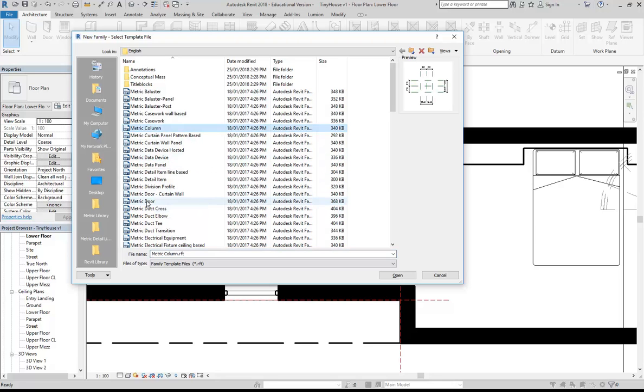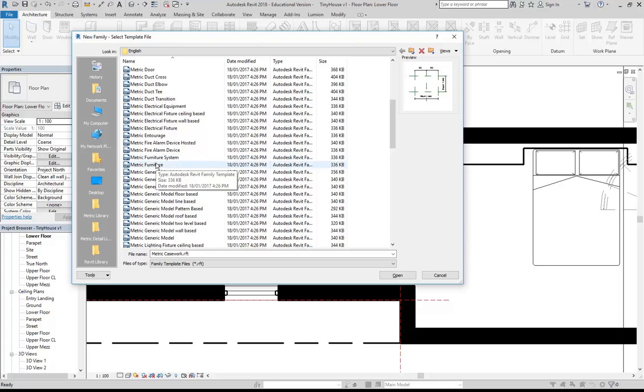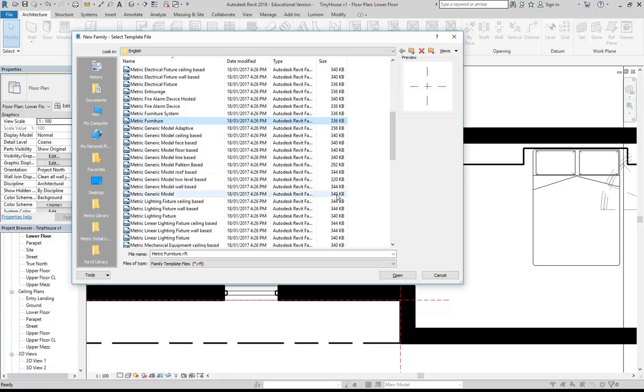So the best way to get started is to avoid the ones that have extra things in the name. So for example, if you want to make a casework family, don't start with casework wall-based, just start with metric casework. Right, and so I want to make a piece of furniture, so I'm going to use metric furniture, not metric furniture system. And again, if you wanted to use generic model, if you're not sure what category it should be, generic model's always good. Again, just choose metric generic model, don't choose metric generic model roof-based or line-based.